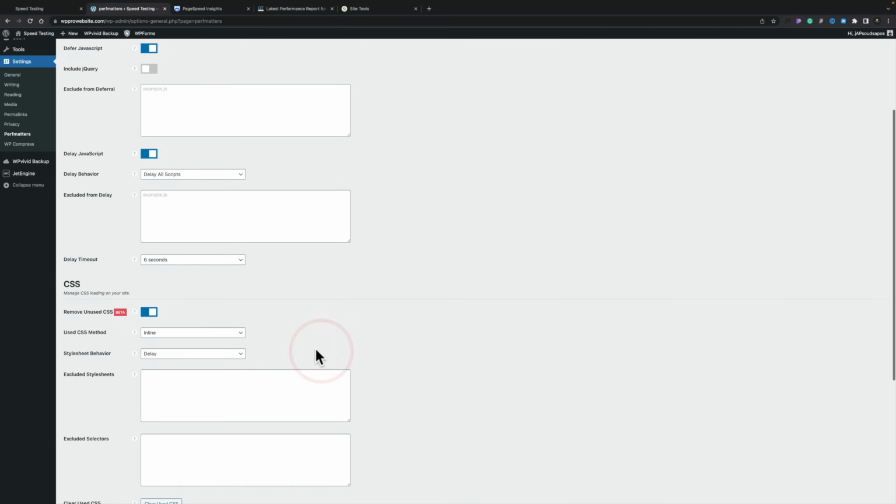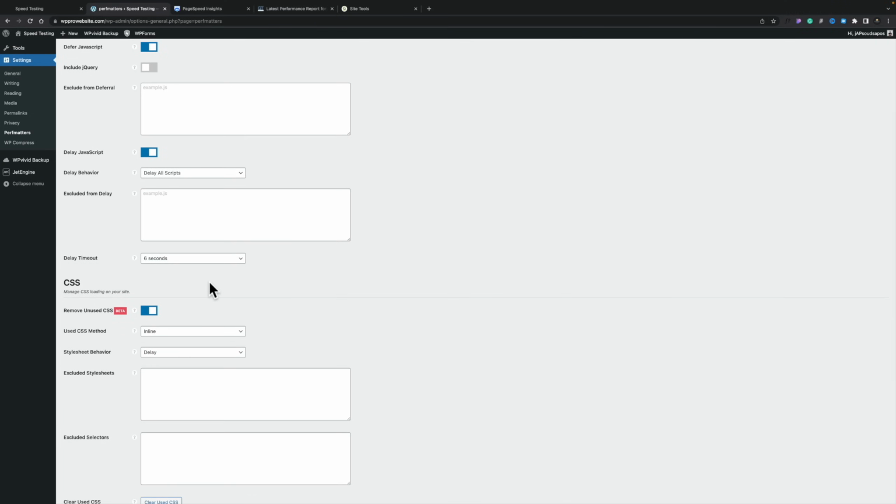So if you do choose the option to delay it, I would generally recommend testing out delay all scripts as the default option. And then if you find a problem, you can rectify from there. You've also then got things like the delay timeout. Again, I would recommend taking a look at the options here to see exactly how they work.